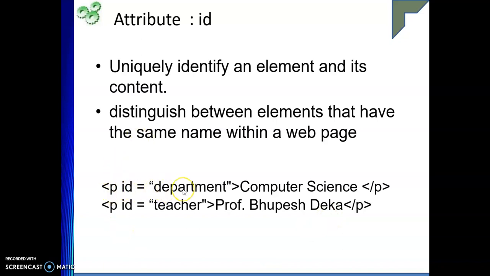Let us see here: P ID equal to department. This paragraph is talking about the department. P ID equal to teacher, here Professor Bhupesh Dekha, talks about the professor. So it has an ID teacher here and an ID department here. If I say department, I am talking about this paragraph, and if I say teacher, I am talking about that particular paragraph. I hope ID is clear. ID uniquely identifies an element and its content, and it distinguishes between elements having the same name.